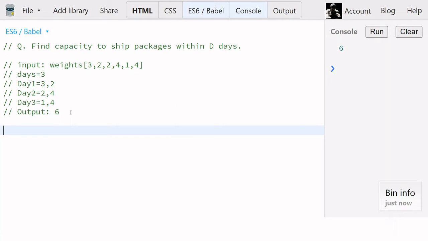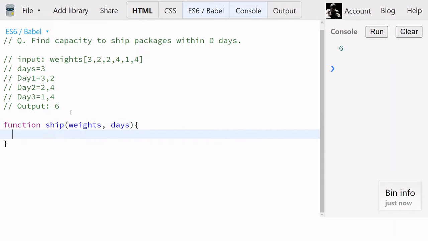Okay, let's jump into the problem. First, we will need a function. Let's call it ship. It will have weights as the first parameter and days as the second parameter. So how do we tackle this problem?